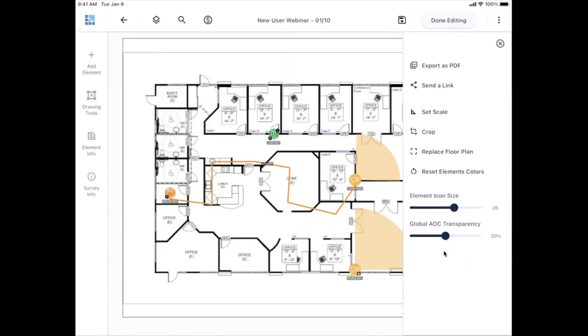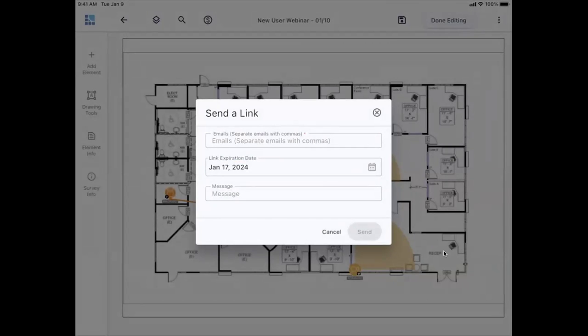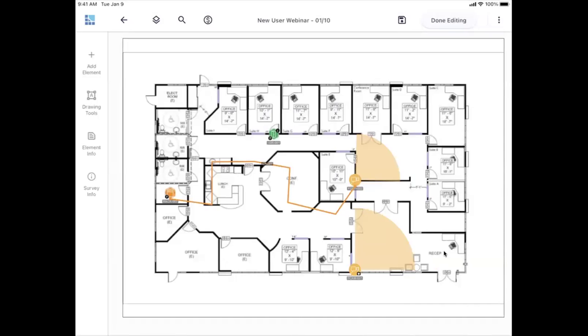And then these three dots right here are going to bring up this little menu, which is going to allow you to export this survey as a PDF, or send a link, which I'll tap here, which will allow me to type in someone's email, set an expiration date, and send them a secure link with a passcode so that they can access a read-only version of my survey.